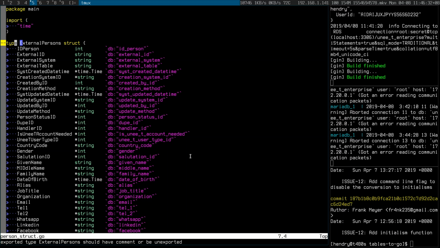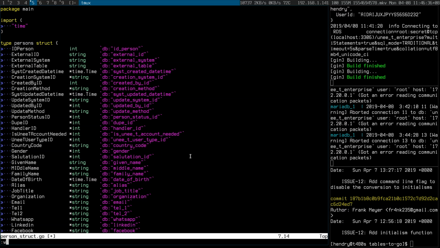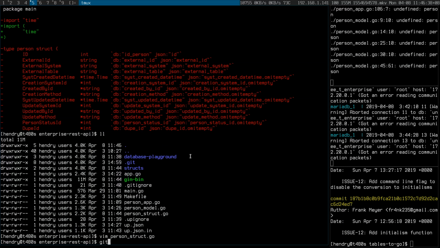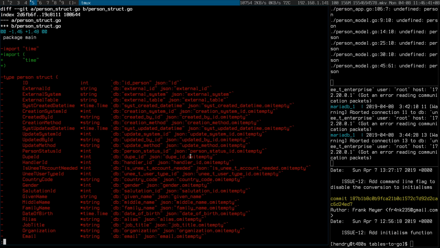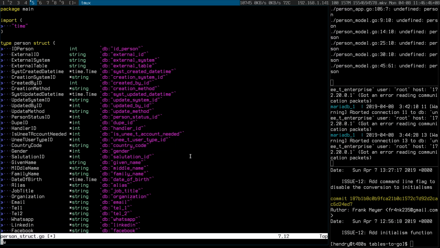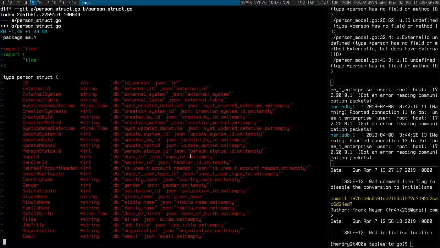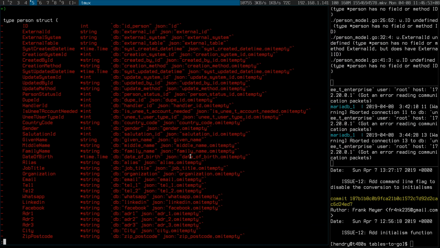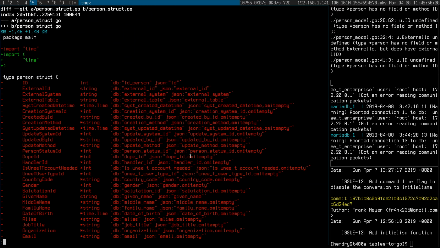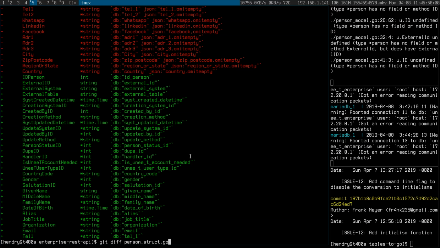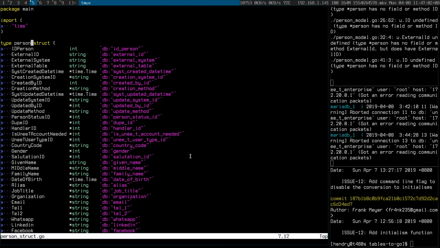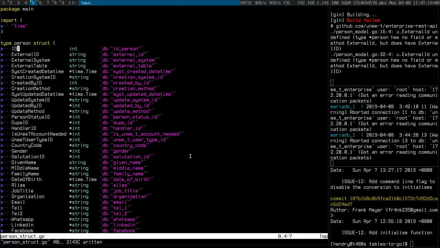External persons. I think I prefer to call it persons. Oh, I mean, I prefer to call it person, sorry. I wish git diff was a little bit smarter here. Okay, is it ID new ones? I also much prefer things to be called ID. Maybe I'm wrong here, but I just find it a little bit saner to always have the table then ID. I think this is debatable.